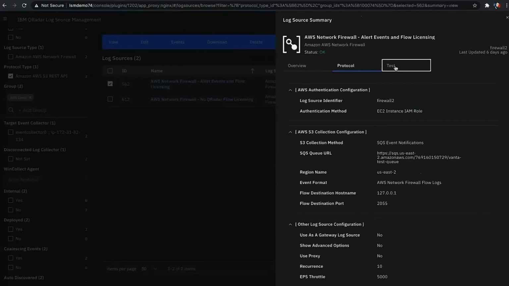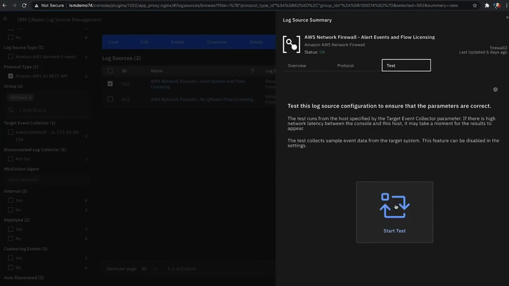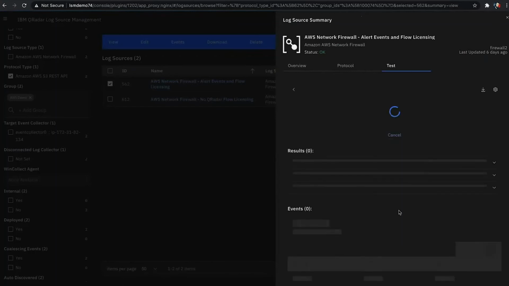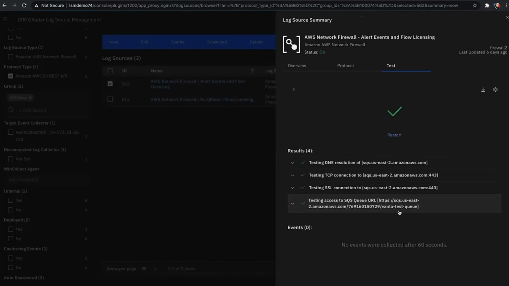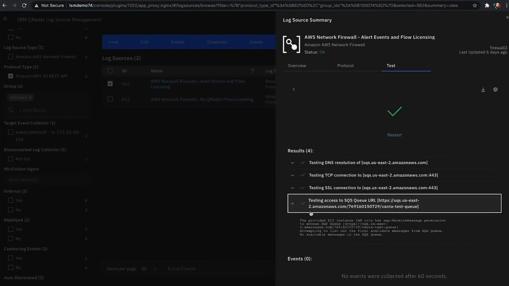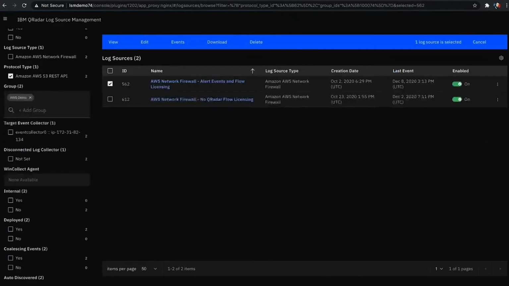We also have the ability, recently added, to test configurations to make sure that we have connectivity to the endpoints and that credentials are good. So this is a newly added function to QRadar as well. That's been very helpful for customers to be able to troubleshoot permissions issues with queues and network connectivity. Where we're in AWS here, there's really no expectation of connectivity issues, but certainly permissions could be problems.